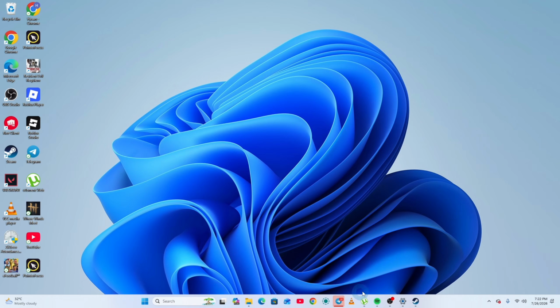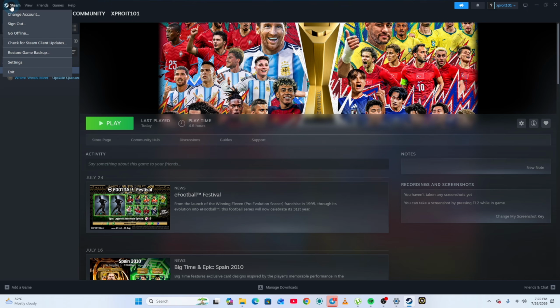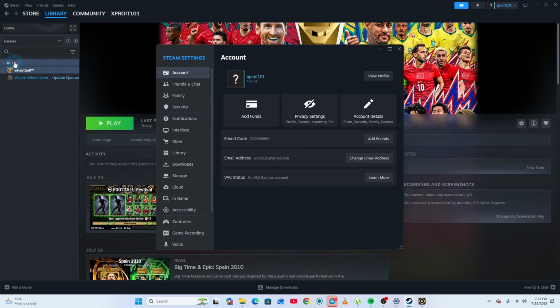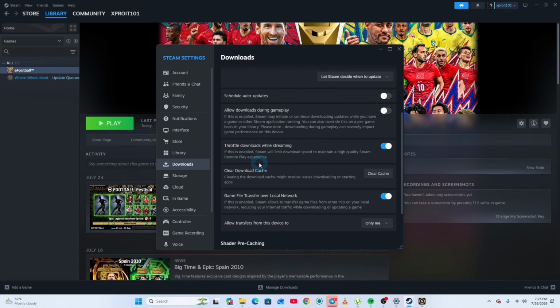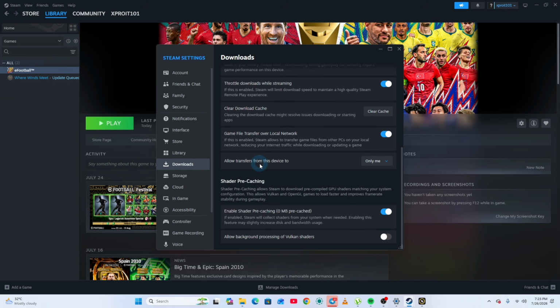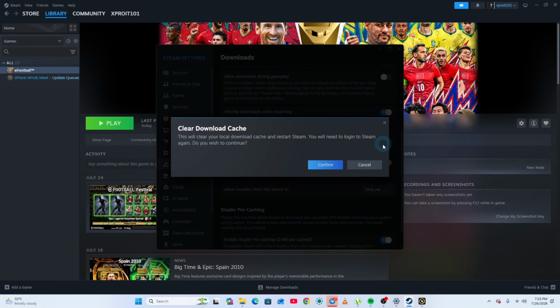Solution 1. Clear Steam download cache. First, open up the Steam app on your PC, then click on Steam from the top left corner. Next, click on Settings. After that, click Downloads in the left sidebar. Now scroll down a little bit. Here, you will find the Clear Download Cache option. Now click on the Clear Cache button next to it.